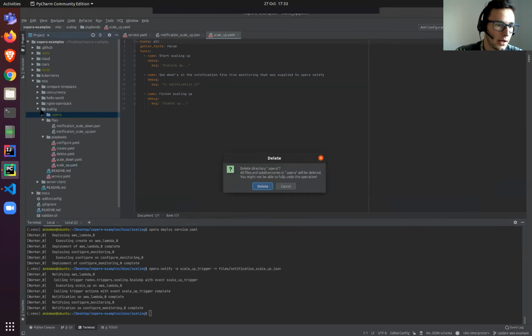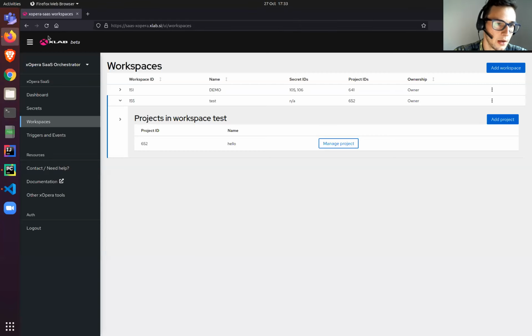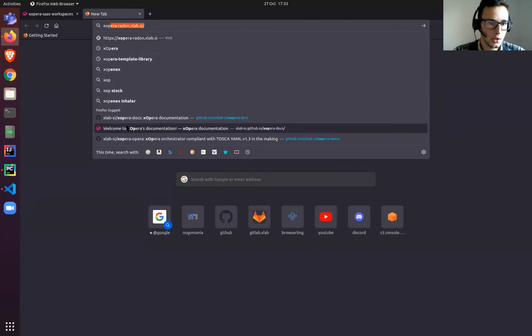And we will take a look at it, but we will not put this scaling example directly into SaaS GUI. We will use our two xOpera and template library Visual Studio Code plugins to establish this example and to run it. So, okay, we can head back into our documentation.